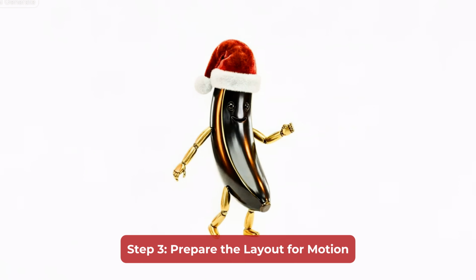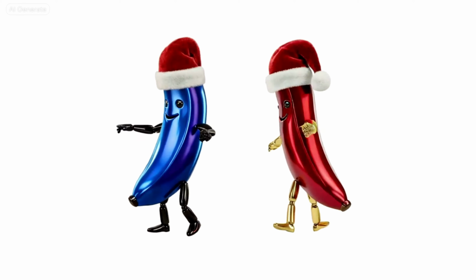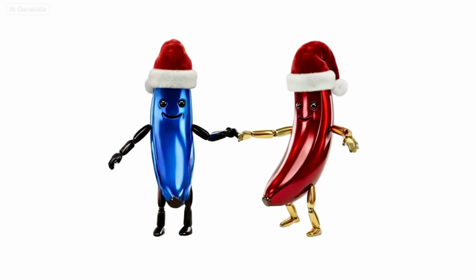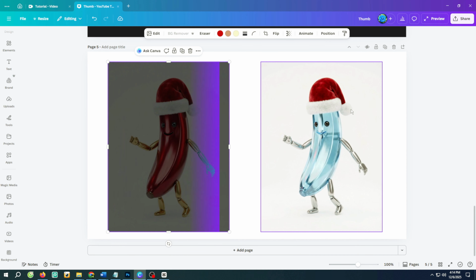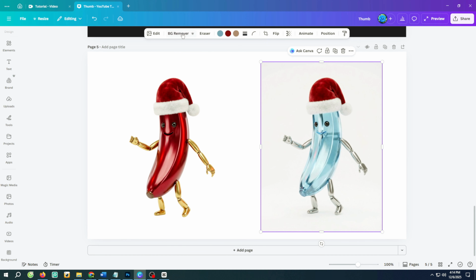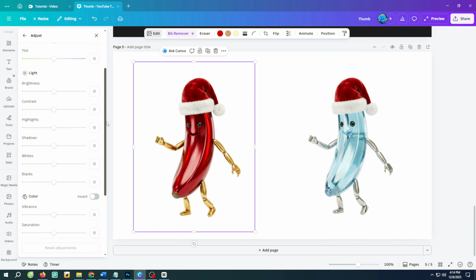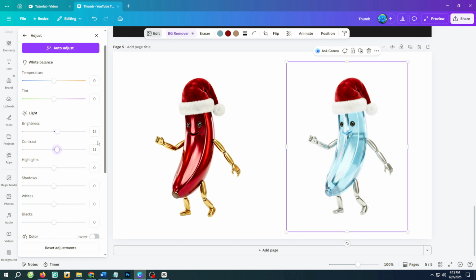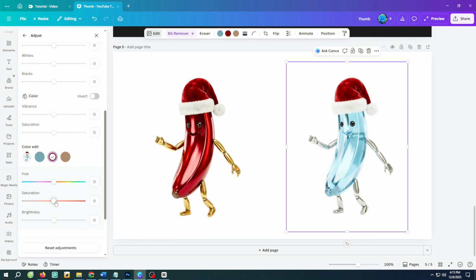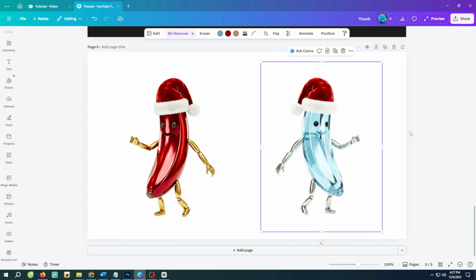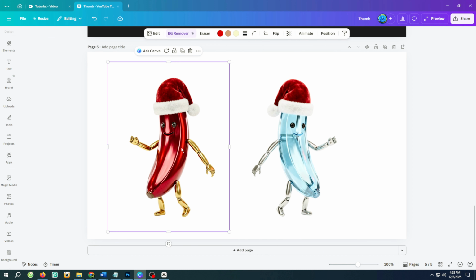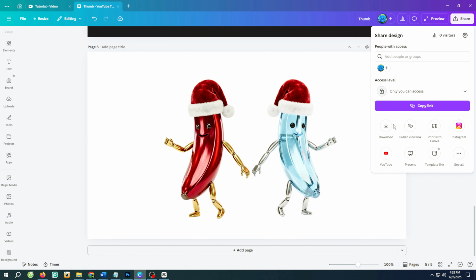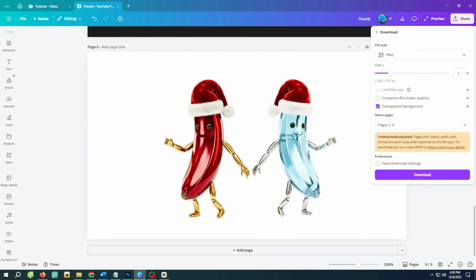Step 3. Prepare the layout for motion. Our next step is to prepare the layout for our motion video. We're setting up two banana models for a couple dance. Open Canva or your preferred photo editing software. Add 2 of your banana models. Use the Edit Adjust features to fine-tune the material and lighting. This is crucial. It helps the AI identify the characters and create a smoother motion. Pro tip: since this is a couple dance, choose 2 characters with clearly distinguishable colors and styles. Download the file as a PNG with a transparent background.